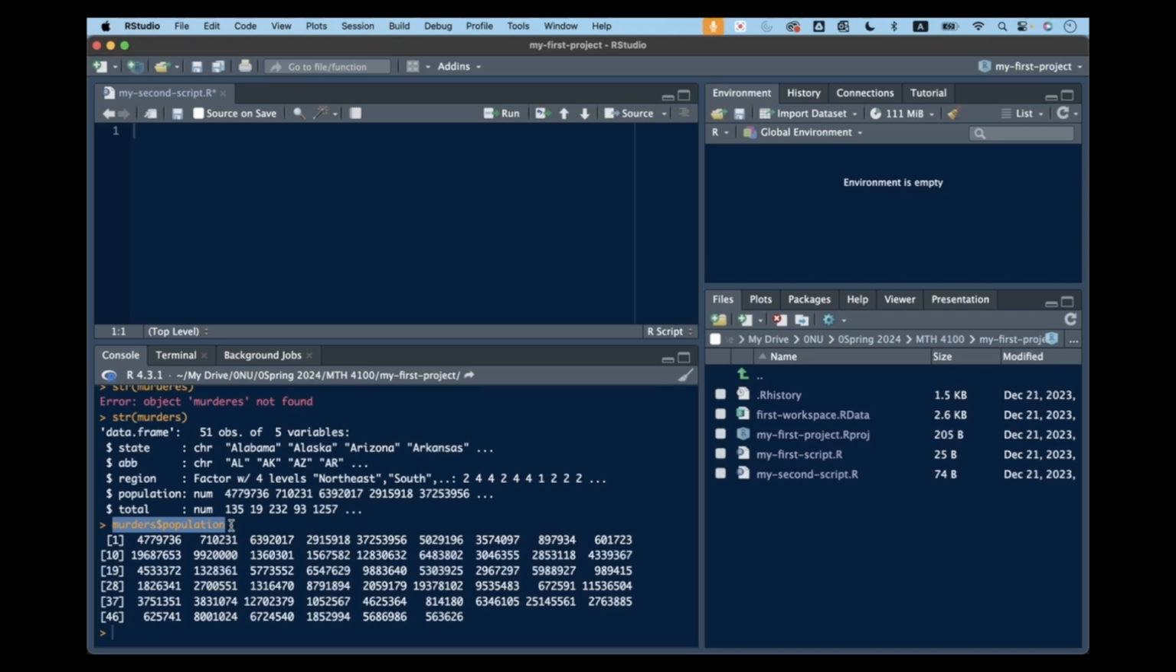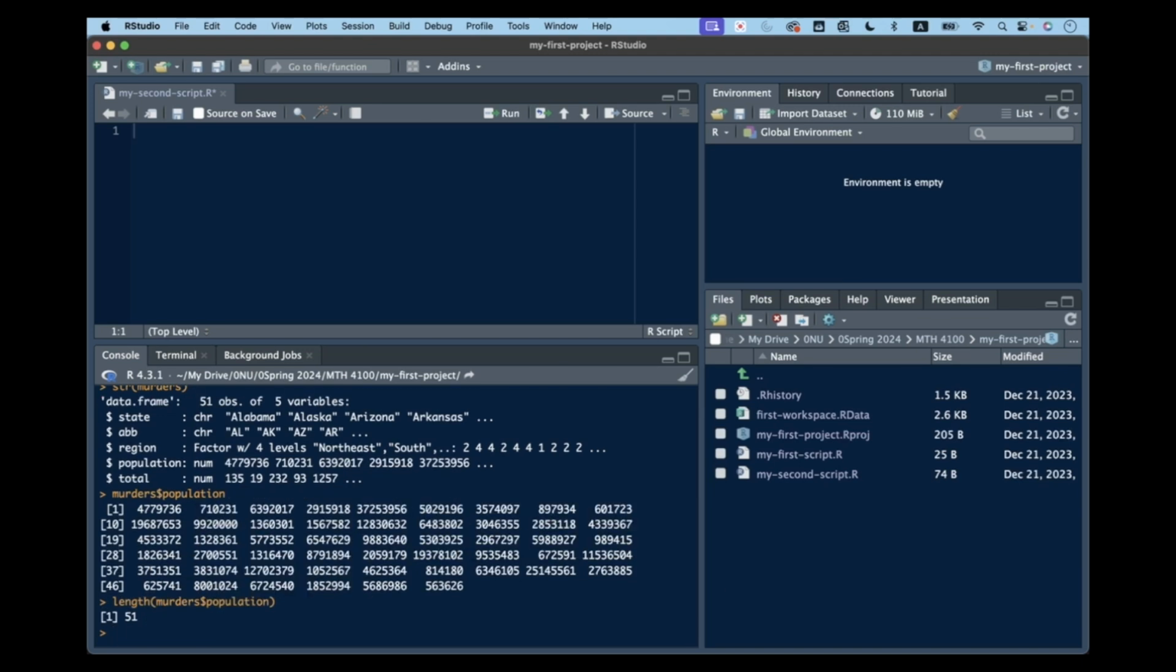If you have a variable defined as a single number, it's a vector with one entry, or of length 1. But in this case, we have a vector with a length of 51 because we have 51 entries. So how do you know the length of your vector? You can use the word length. The length of murders$population is 51.